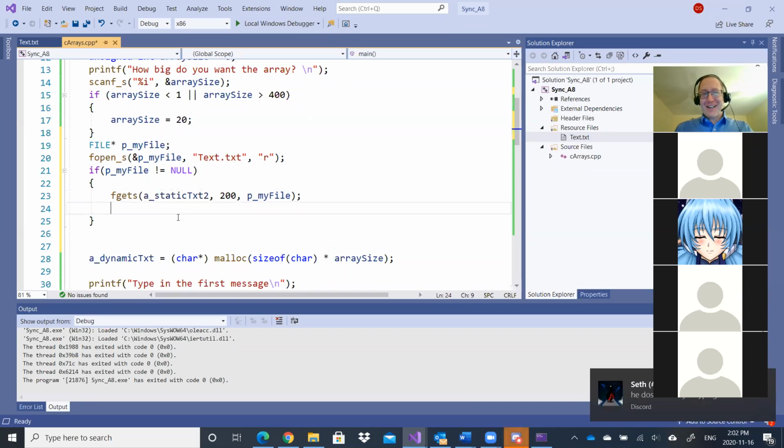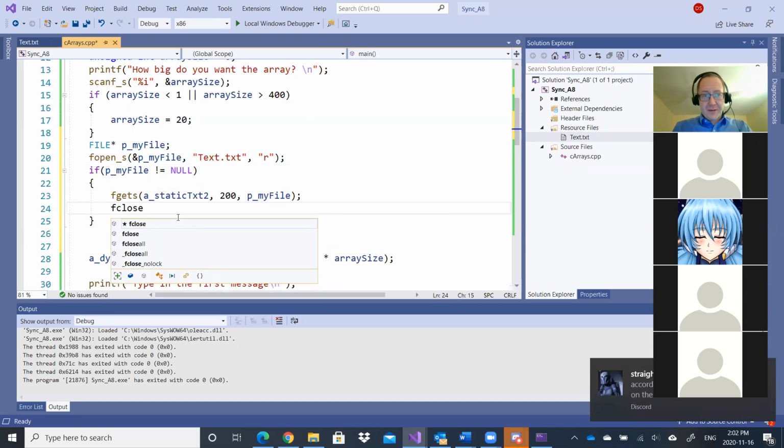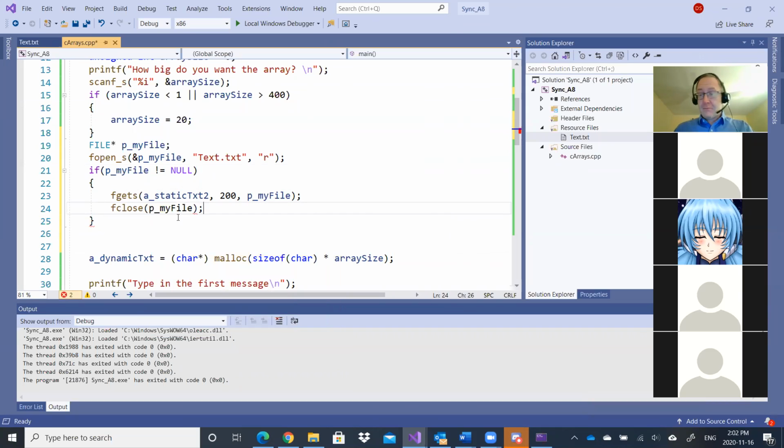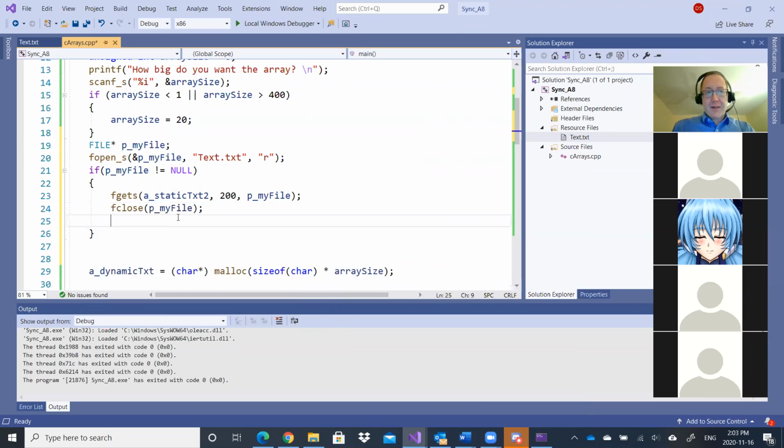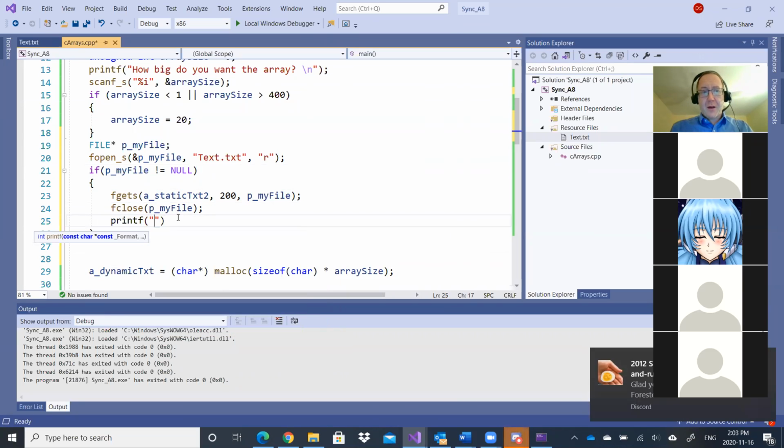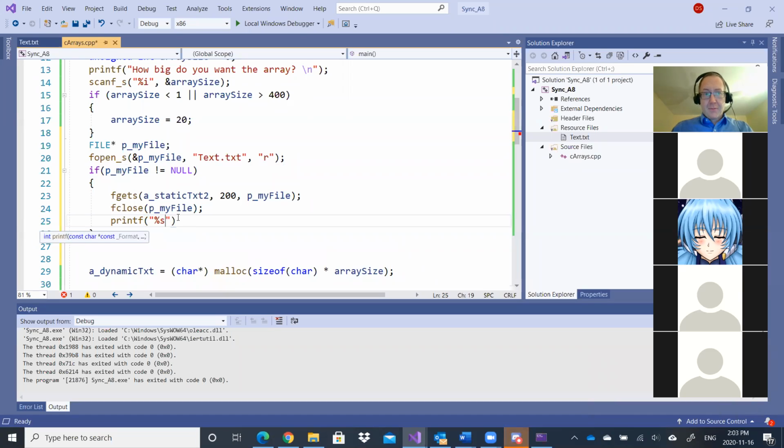Okay, I'm going to get in the first line. I'm going to just get the first line, and then I'm going to close it. So fclose, and then I have my file stream p my file. I'm just going to read one line and be done with it. And then I'm going to print off my line, printf, and put it on a new line. The first line.